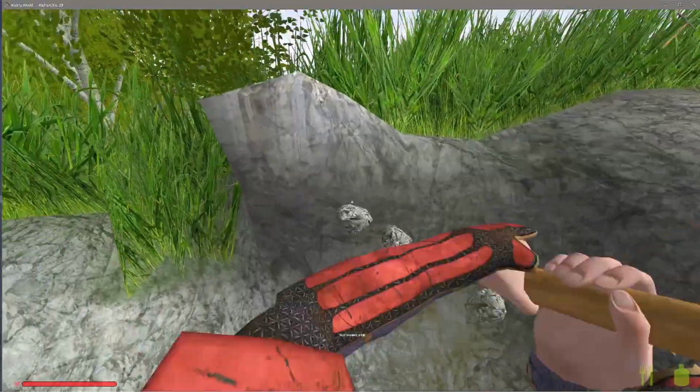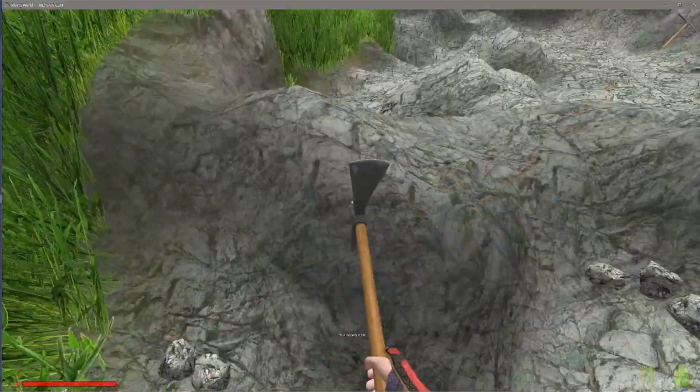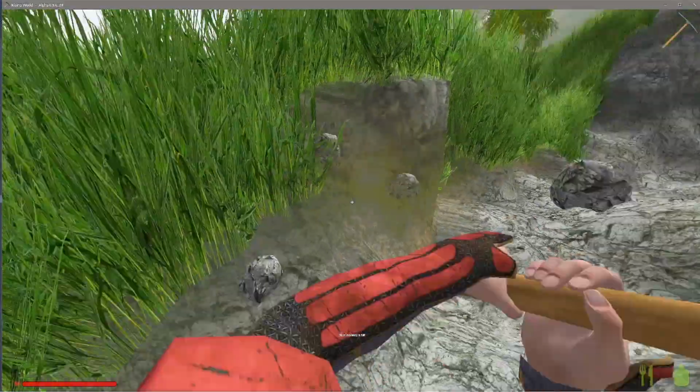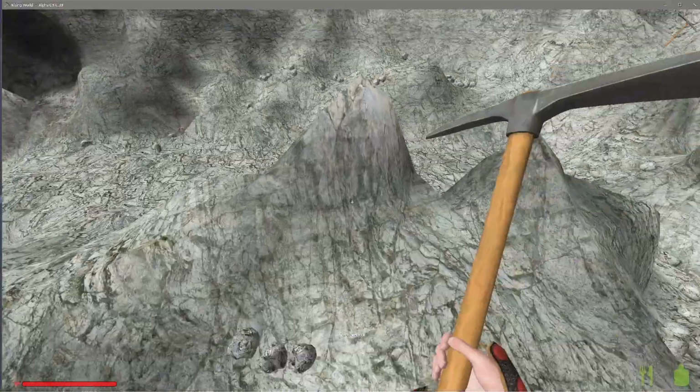Bench and see what kind of blocks we got, what colors we got. And, yeah, this might be some fun.